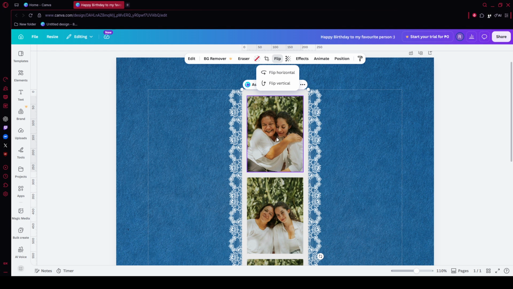If you want the image to face the opposite side from left to right, click Flip Horizontal. This is useful when you want a person, object, or design element to point toward text or balance the composition better. As soon as you click it, Canva mirrors the image instantly without reducing the image quality.